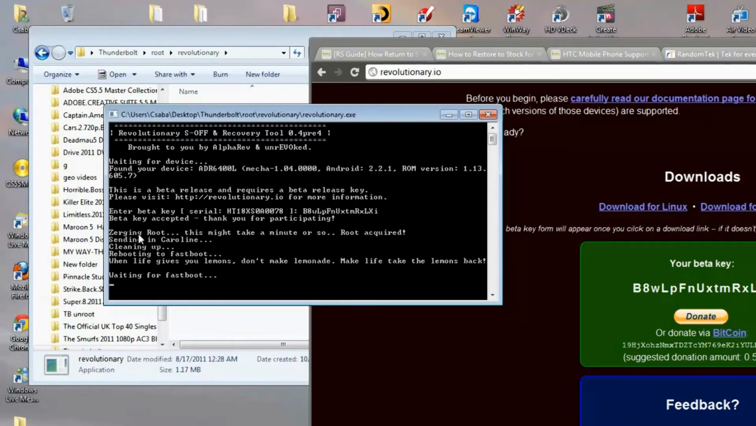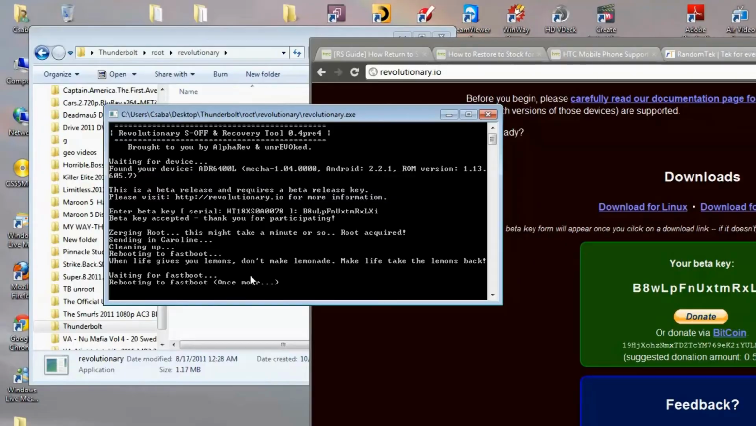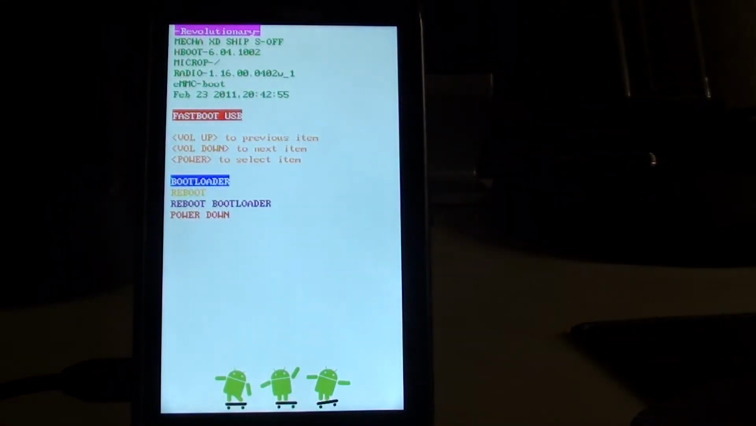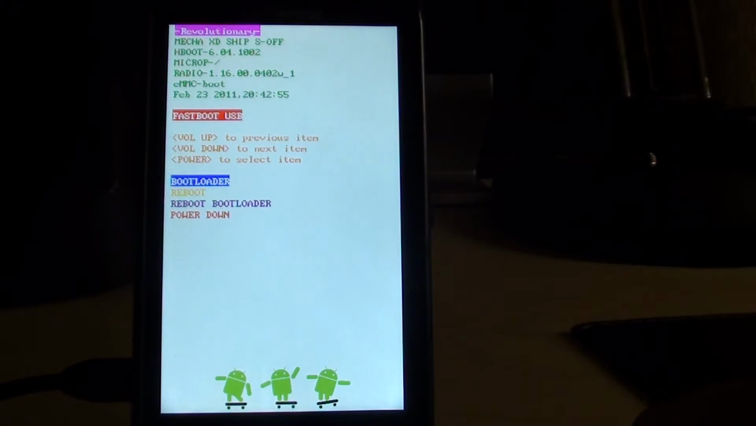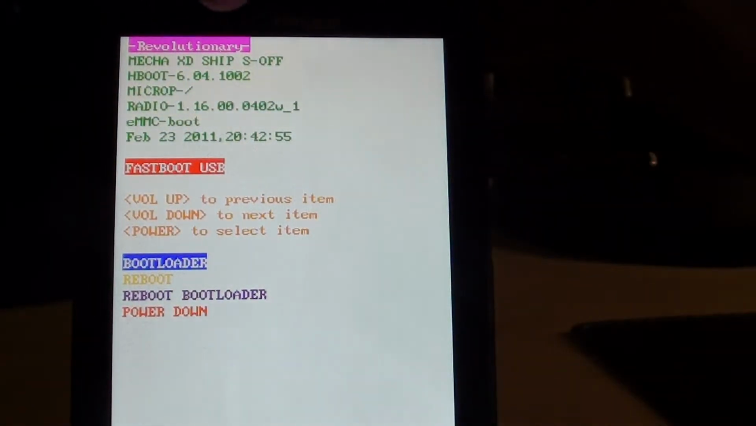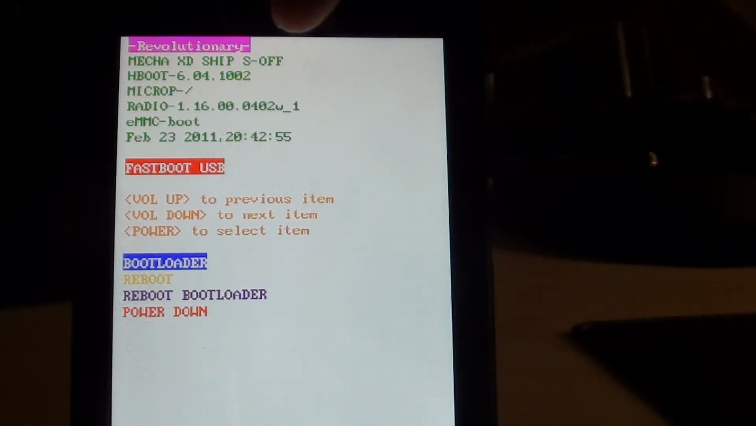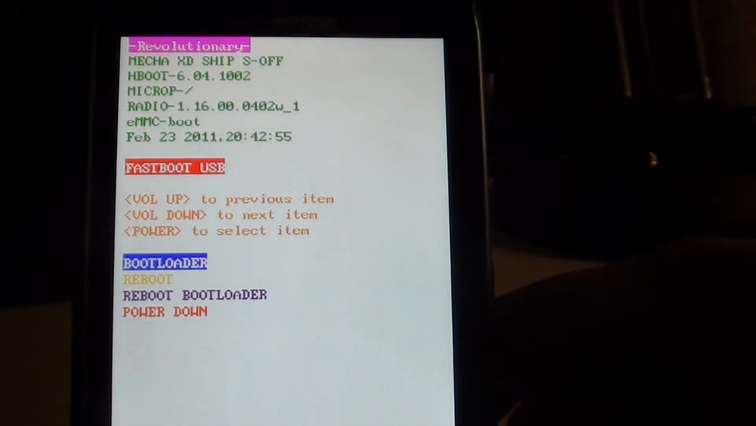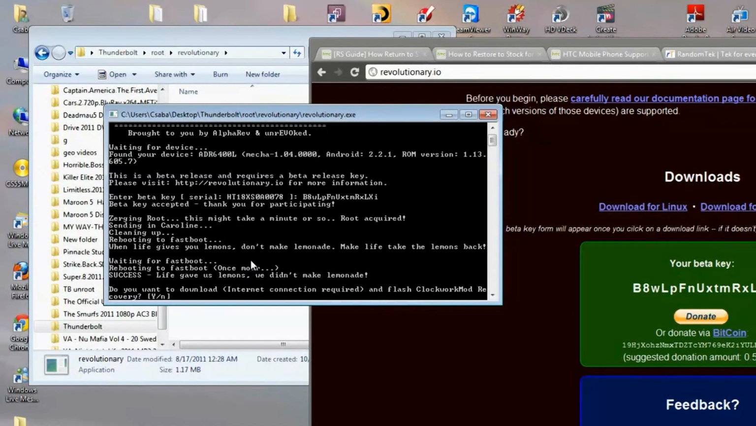Root acquired. Rebooting the fastboot. It's waiting for fastboot. As you can see, the phone just went into fastboot. As you can see here, now it says revolutionary at your top. And it did say S on, now it's S off. So now we have S off and revolutionary on.